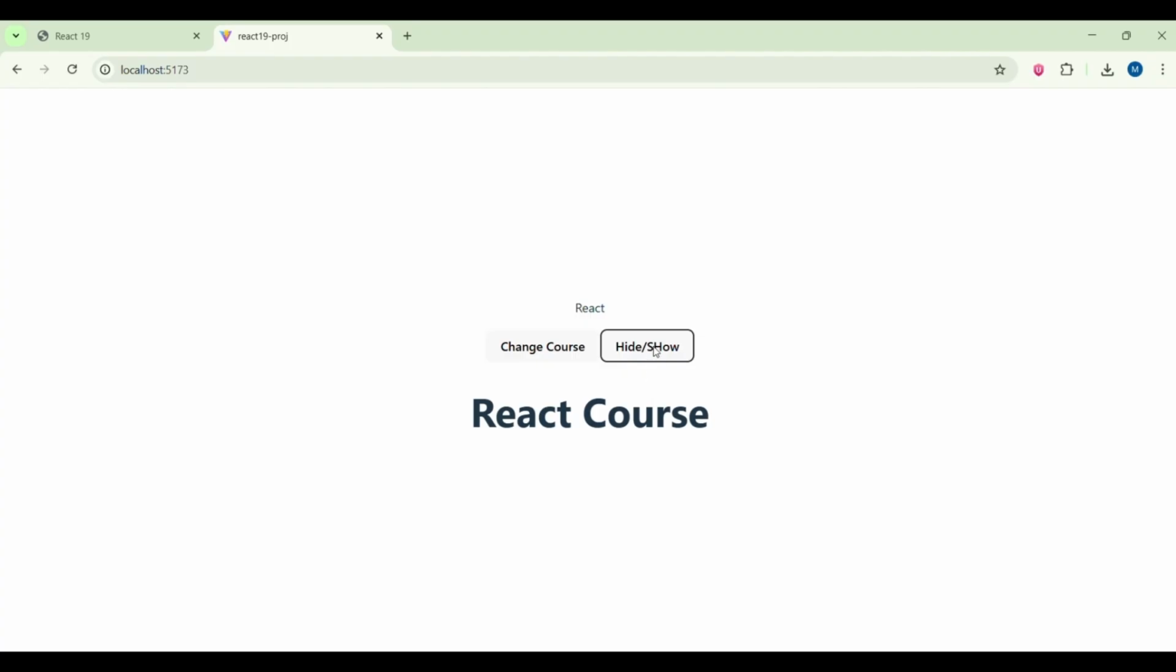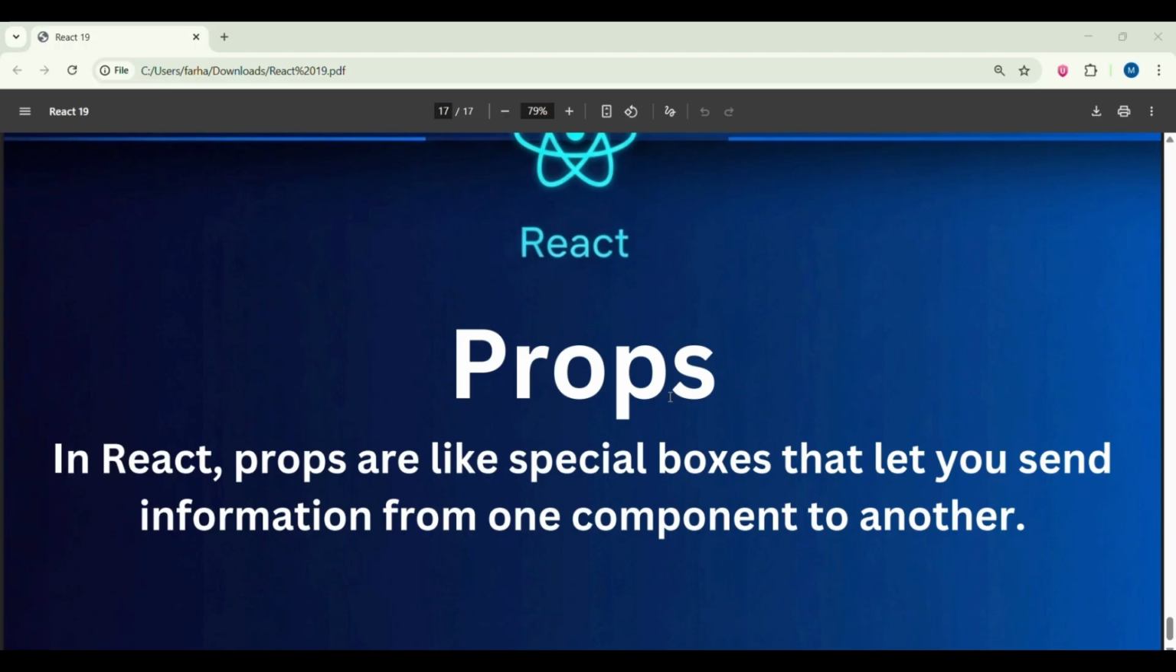I hope you're clear now that state and hooks are both important concepts in React. State lets components manage dynamic data and update the UI automatically. Hooks allow functional components to use state and other React features without writing class components. In React, props are like special boxes that let you send information from one component to another. For example, a parent component can give a child component a name or color using props.